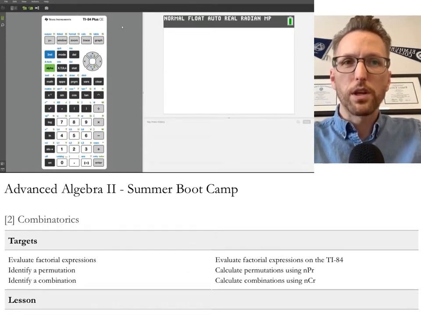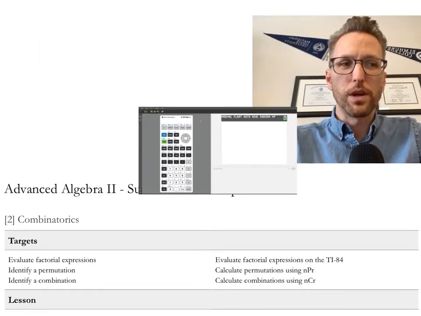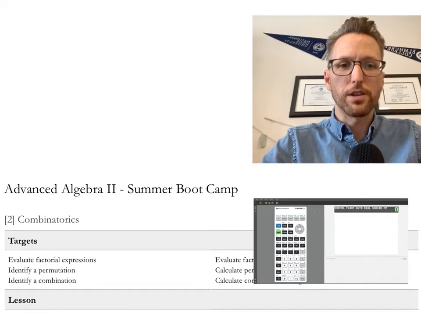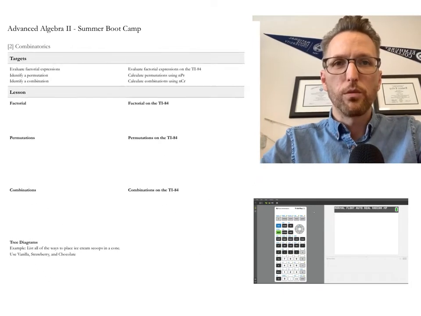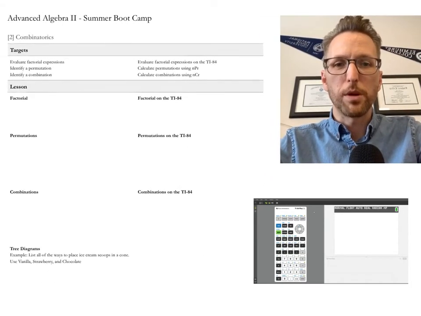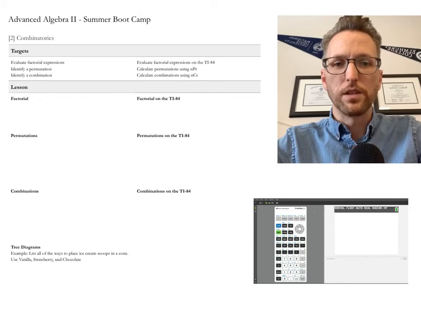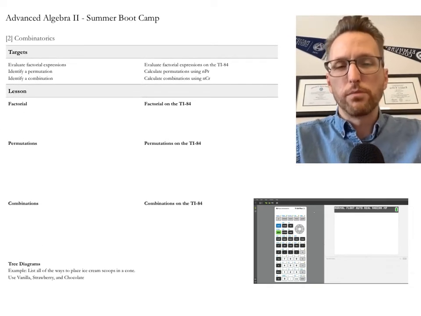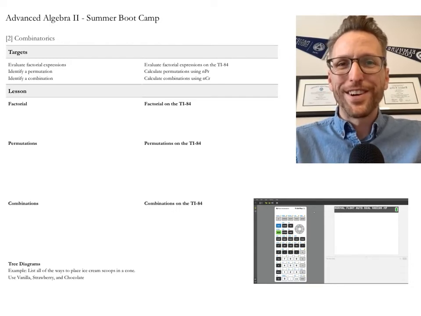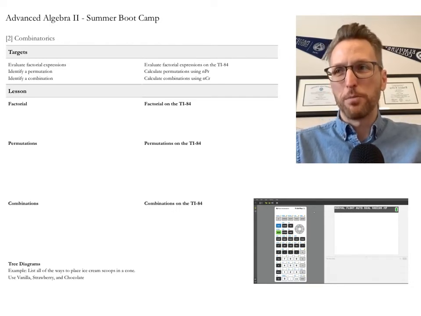Now, the first thing we're going to do is not actually work with the calculator, so you don't need your calculator for this first part. We will, however, work with what a factorial is, permutation, and combinations. So just a few notes before we get started here. Well, we are getting started. Let's go. So let's talk about factorial for a moment.